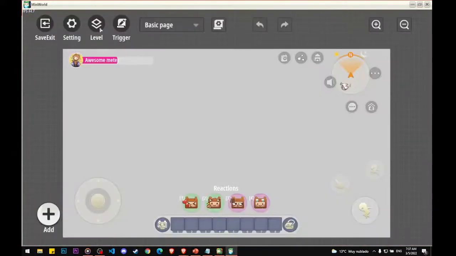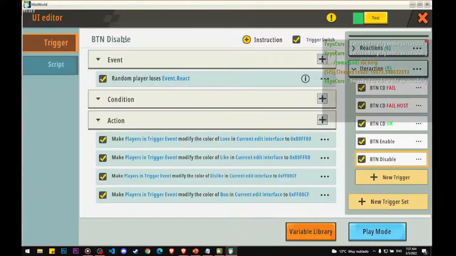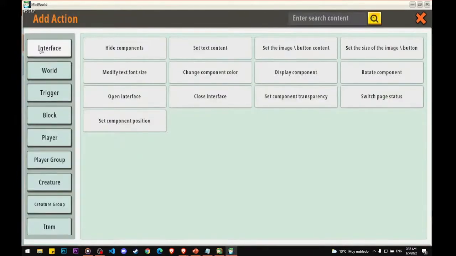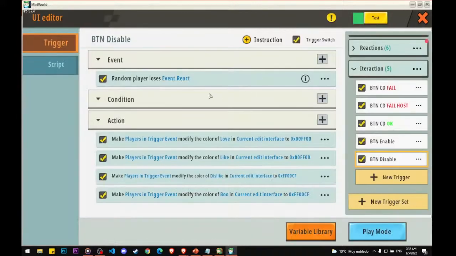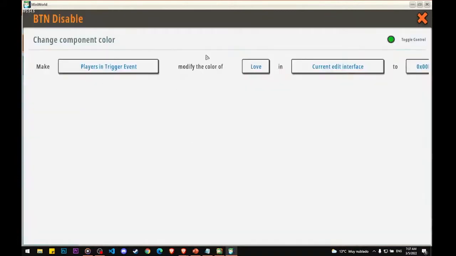Okay, so what you have to do here is use a color code. Okay, so we're gonna add an action, and the action is going to be change the color. Okay, so if you see here, we have that event is going to be change component color. So it's this one, change component color. And what you're gonna do is you're gonna have something like this.